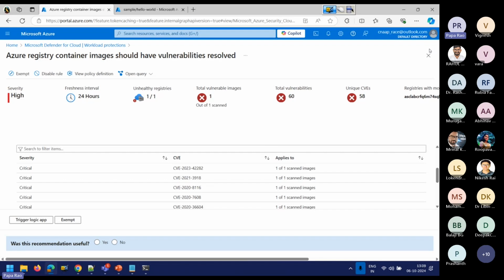Like this, in Azure DevOps I have the code. At the code level, it will do the scanning. At the build level, it will do the scanning. At the pipeline level, it will do the scanning. And once it is deployed to Kubernetes, at the Kubernetes level, it will do the scanning. We used some base image and created our own image, and it says the base image you used has all these vulnerabilities. This is basically the advantage of any CNAPP solution.